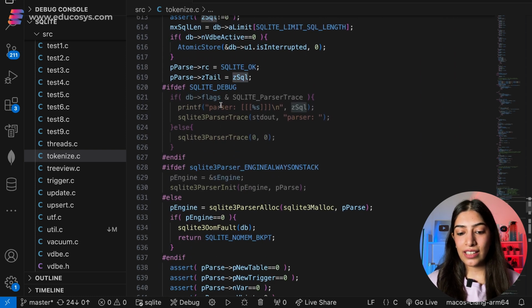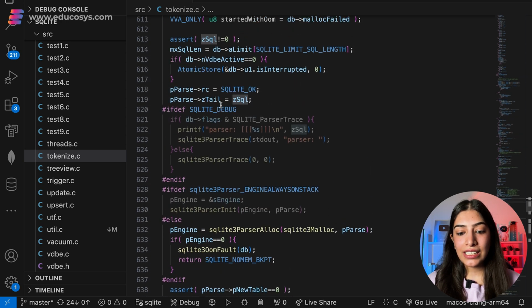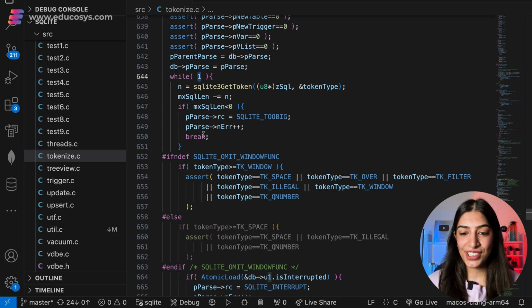So if we go inside this, don't get overwhelmed by the lot of code. If you see inside this, there is a very simple while statement. There's a while one statement. So does it go on forever? Of course not. We will see.